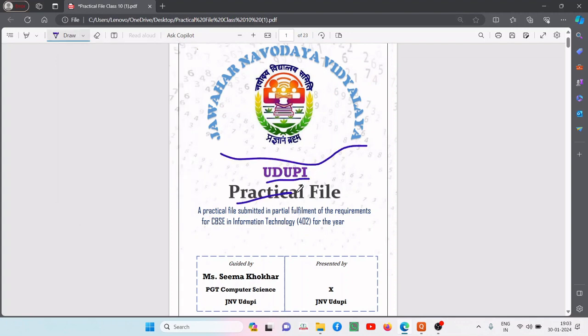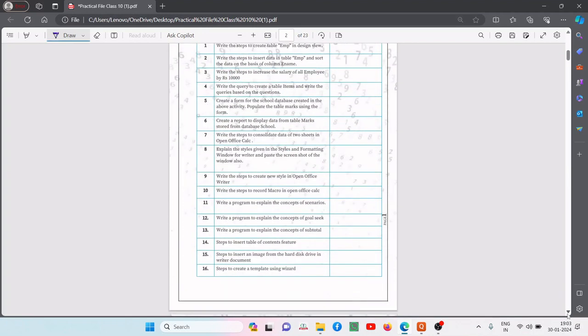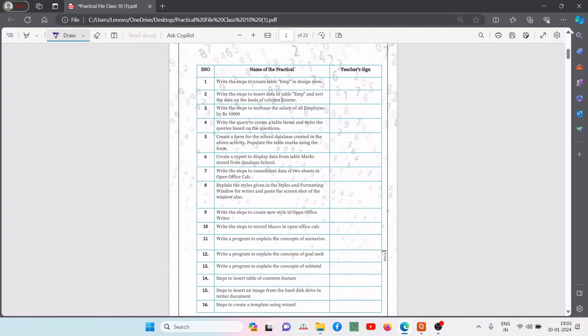Then write your school name, practical file, for which year you are submitting, guided by whom, presented by whom. This way you can draw your first page. Now there are 16 programs or 15 programs as mentioned in the CBSE skill subject curriculum. From the 15 programs, 5 programs are from the base topic, 5 programs from the calc, and 5 programs from the writer topic. So a total of 15 programs you have to write, but I have created one extra here. Those who want to make the file like this can refer to the video.